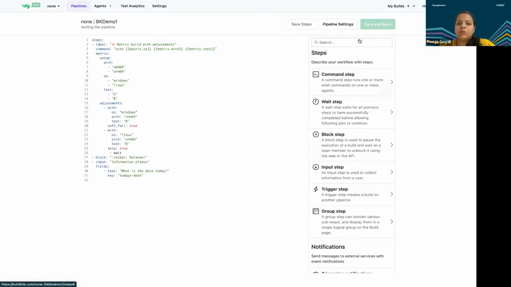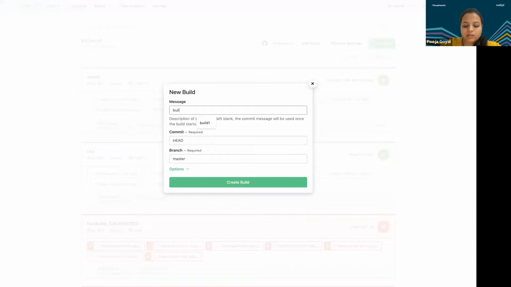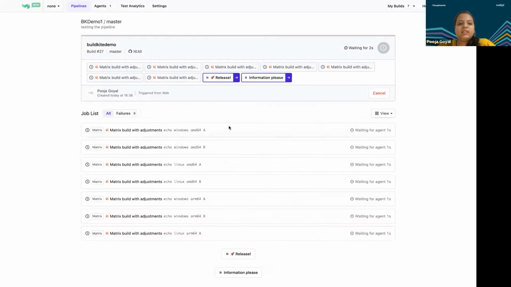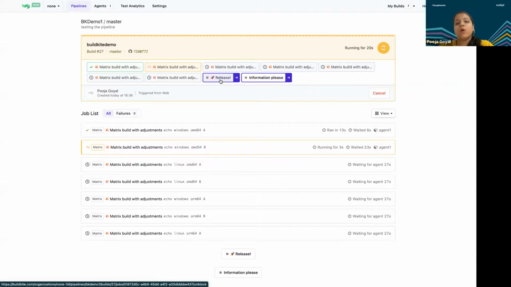Running it, we can name it Buildkite demo, and we run it. We see that all these steps start running. We can see 7 executions of the matrix with adjustment. The condition that was asked to be skipped will not be visible here. That was Windows ARM64, Linux ARM64 and B. We cannot see it here. All these steps start running, and it will stop when it comes to the block statement, because it will need us to unblock it. Just holding on for another few seconds and then it will run.